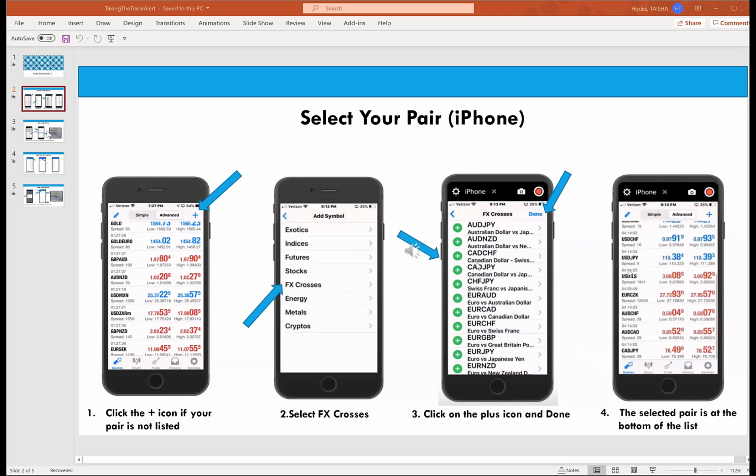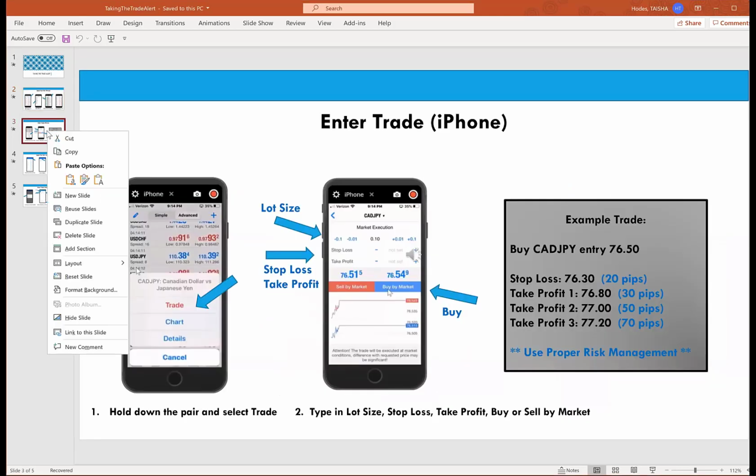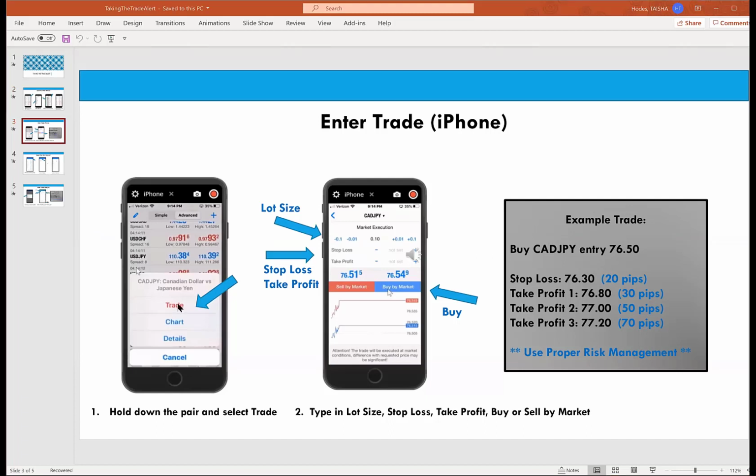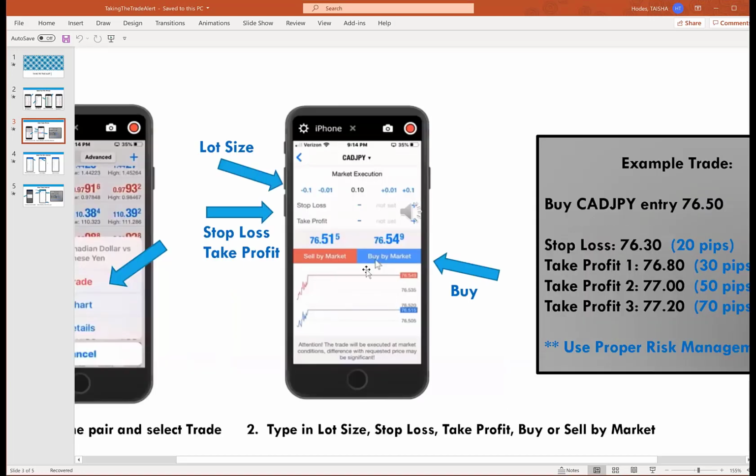Hold it down. And when you do that, just hold it down for 1 to 2 seconds. And now you're going to see this screen. You're going to click on trade. This is your little pop-up menu. Click on trade. And now here is the screen where we actually enter in the values for our trade.